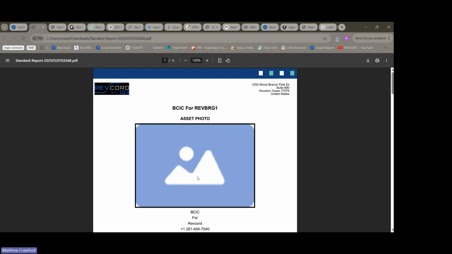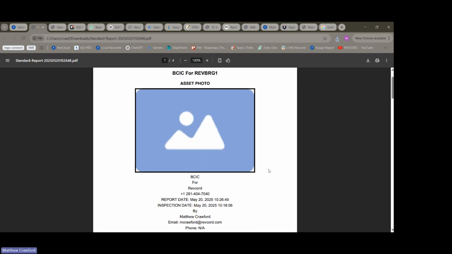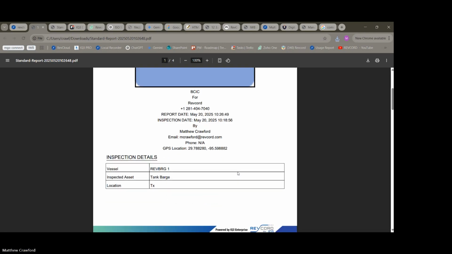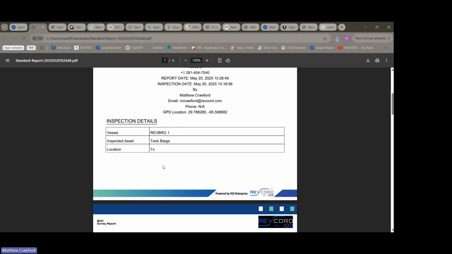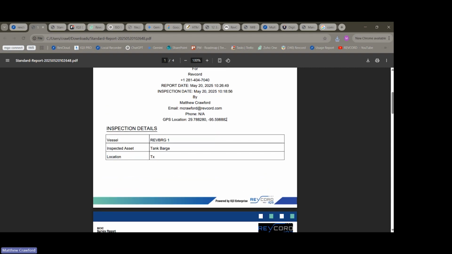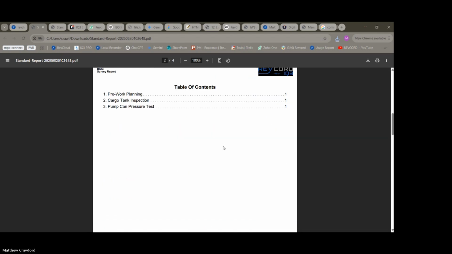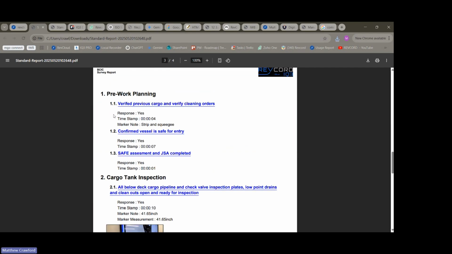Looks like that asset photo was a little messed up. I think the scale was wrong, but no big deal there. See there, our BCIC for Rev Cord 1. Get into our inspection details, so those pre-inspection fields that we filled out before starting the inspection. We do also pull GPS location from that device. Get a nice little table of contents, and then we get into our actual inspection items.